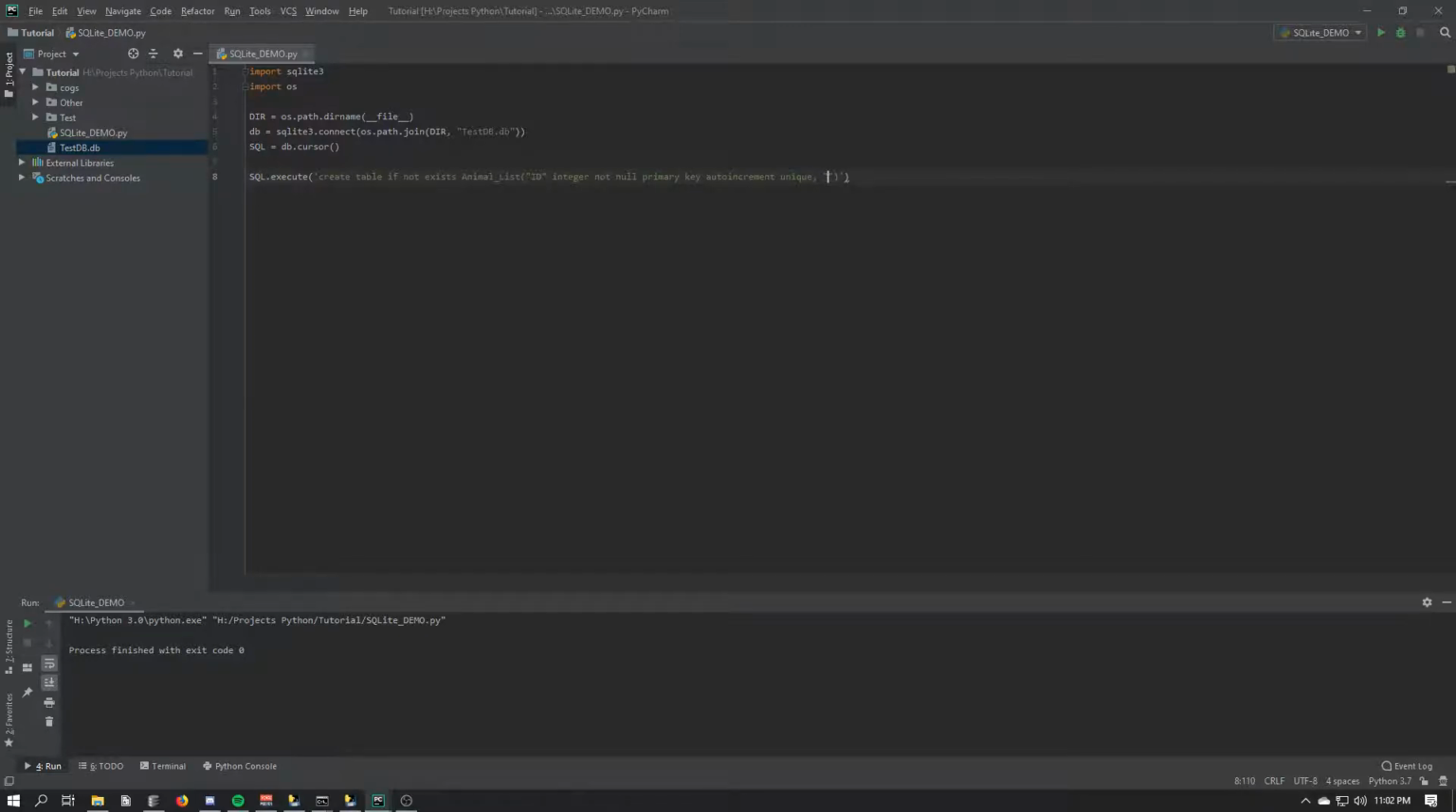Then we'll do animal underscore name. This is a text, so we'll do text, and it can't be null, not null, comma, space, and we'll do animal underscore amount, and this is going to be an integer, and nothing else. So what we're basically doing here for our first table is creating the table, creating it if it doesn't exist. So we're creating the animal list. We're creating it with 3 columns: the ID column, the animal name, and the animal amount. The ID column is an integer. The animal name is a text. The animal amount is an integer. Then the ID cannot be null, as well as the animal name cannot be null. And then the ID is a primary key, it auto increments, and it's unique.